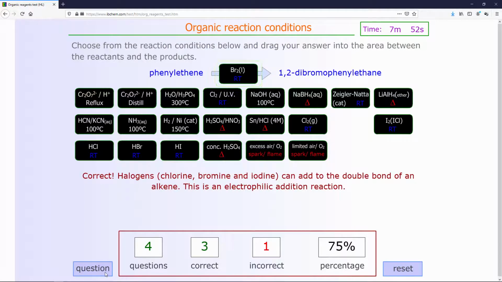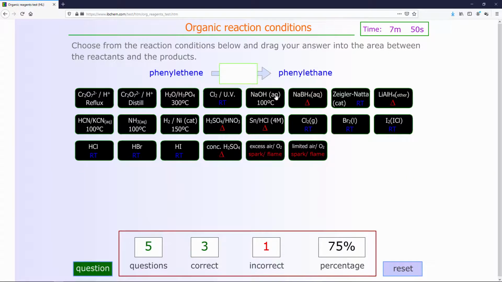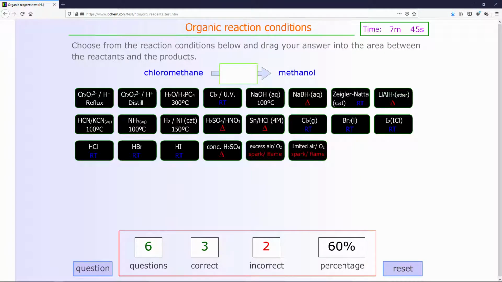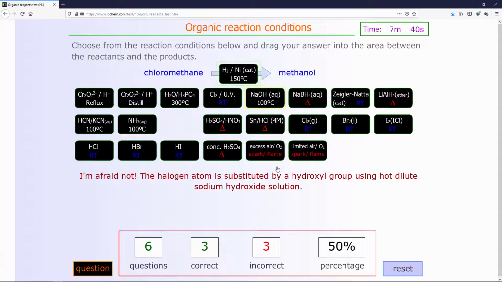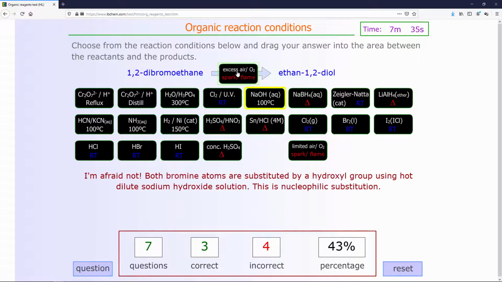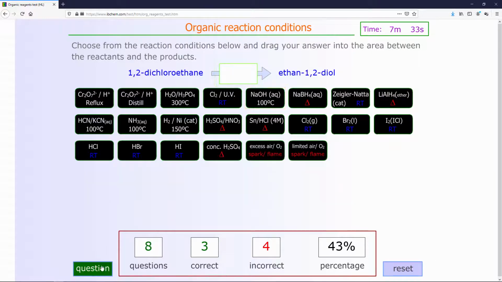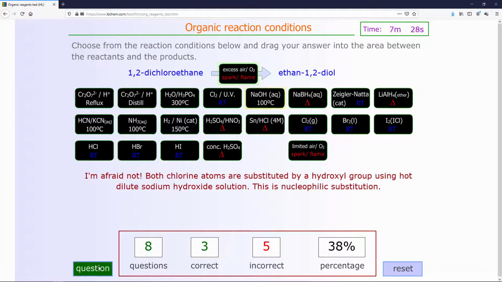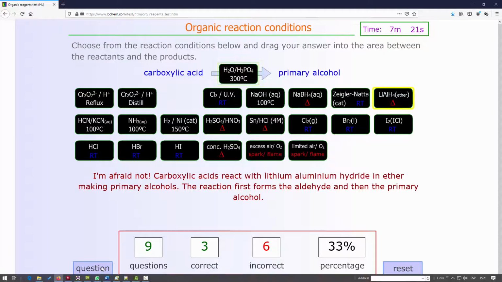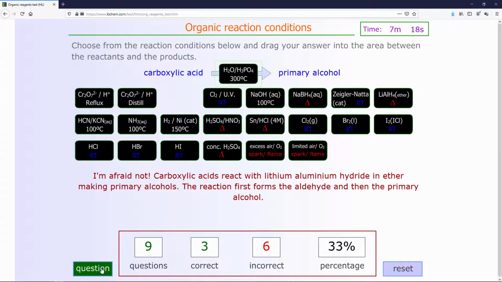Okay, I'm just going to shoot through with a few wrong answers, so we see what we get now. Each time we get a wrong answer, it'll tell us off and give us the correct answer. It's around 1,2-dibromoethane to ethane-1,2-diol, excess air. No, of course not. And let's go to another one. We'll drop in excess air, see what happens here. Nope, afraid not. And again, it tells us what we have to do. Carboxylic acid to a primary alcohol in there. No. And then the last question, because we're doing 10 questions.